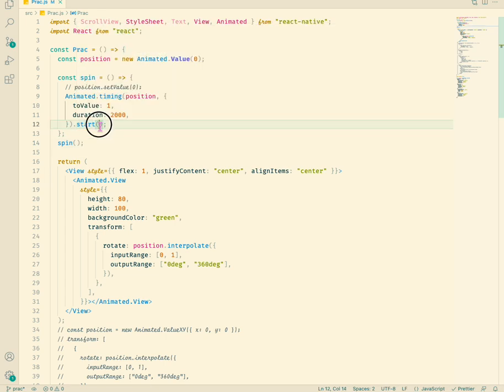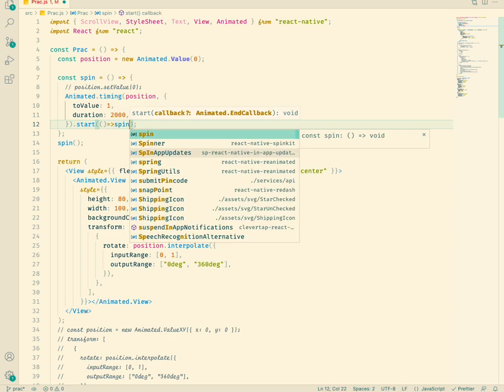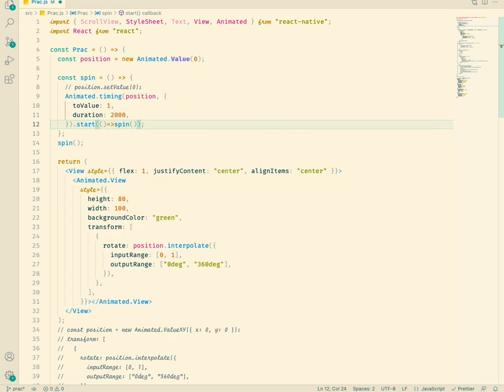Okay, so what we will do, we will call back this function like this. When the animation starts and ends, it returns a true or a false value. Whether it returns true or false, we don't care about it. We just want to call this method spin again. Okay, so this is the callback method.